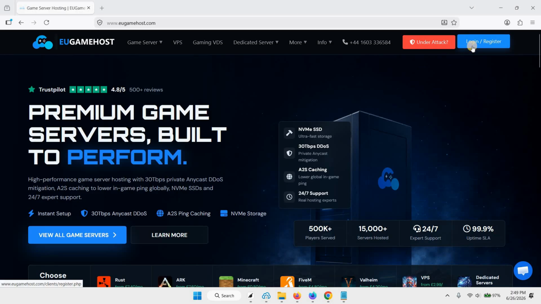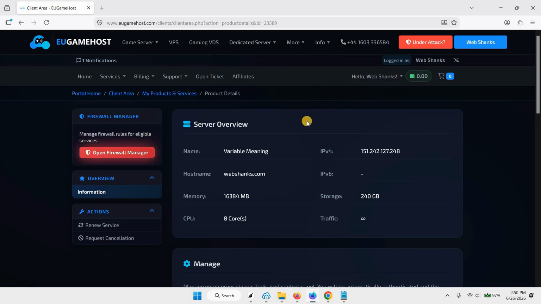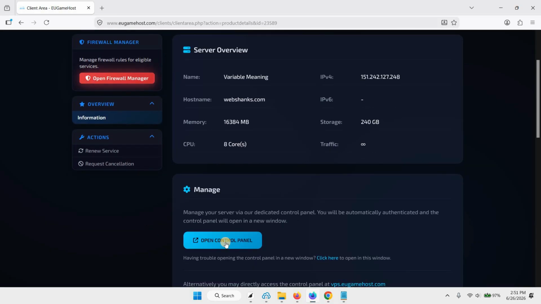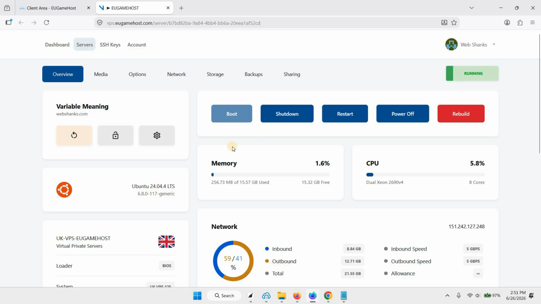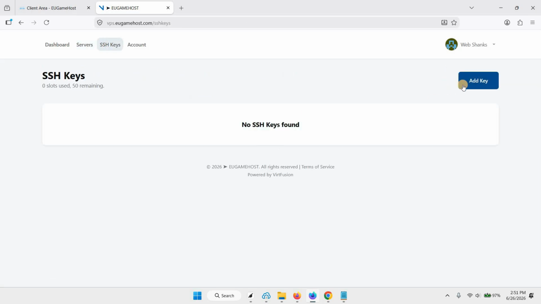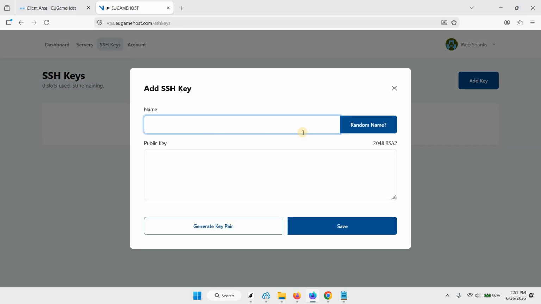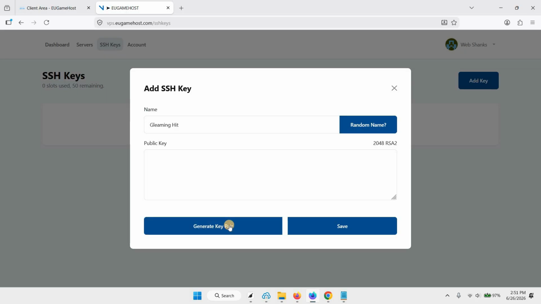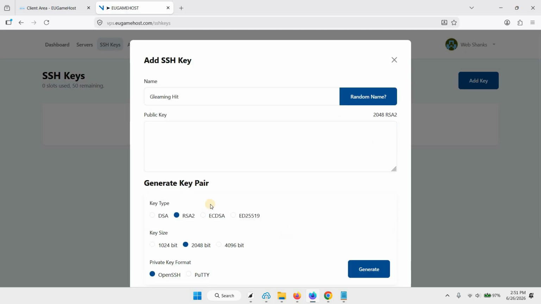So I'll just quickly log into my EUGameHost. I am here on my server dashboard, and I'll access my control panel. So we'll just click this one. Okay, so our server is running, and now we will go to SSH keys and add a key. Name your SSH key, or you can use a random name, and click generate key pair.